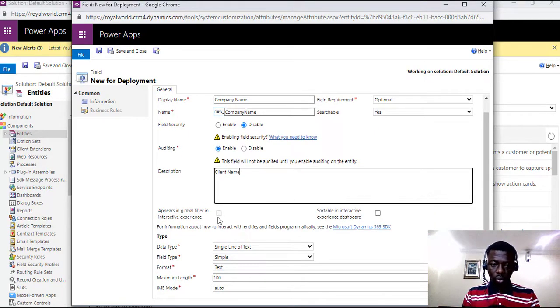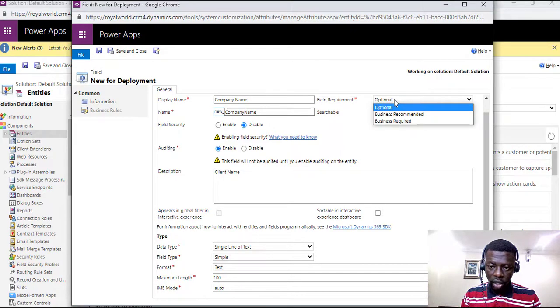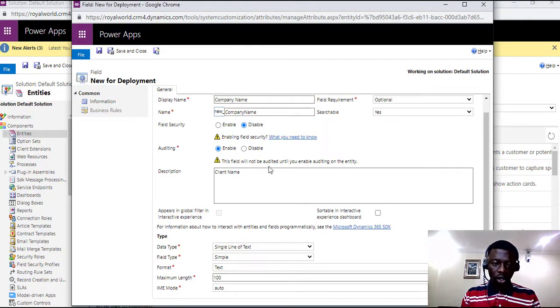So we leave all of those settings. For the field requirements, if you check optional, when the entry is being made, it won't require that this must be entered before the form is saved. But when you use business required, this specific field must be entered on that form before the form is saved. So we will leave everything as default.